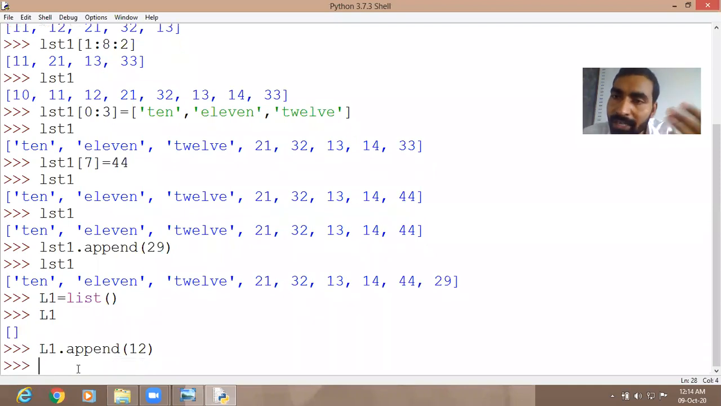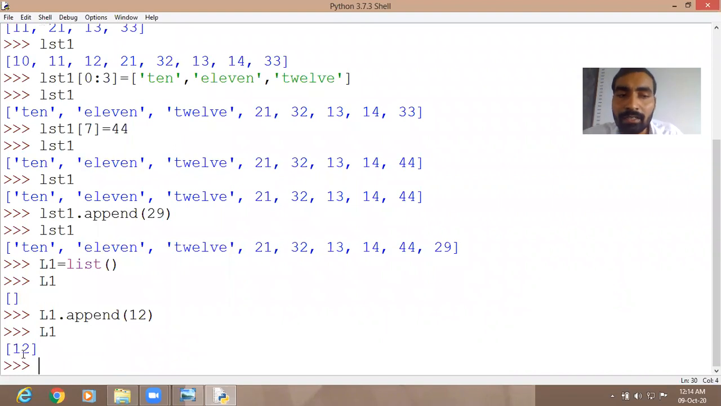See, L1 was an empty list, but now 12 has been added. 12 has been appended. So if you type the name of list L1 and press the enter key, now you can see in the empty list L1, a new value has been appended or added, that is 12.